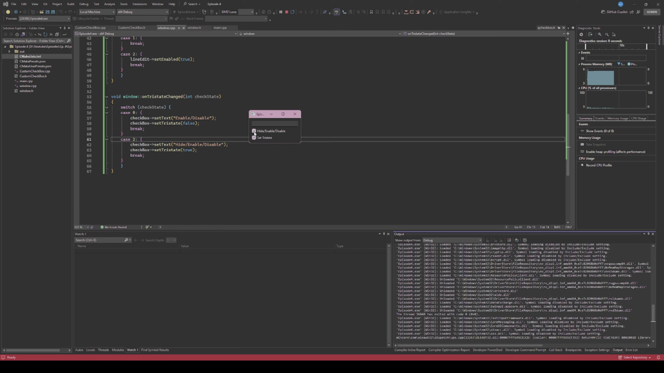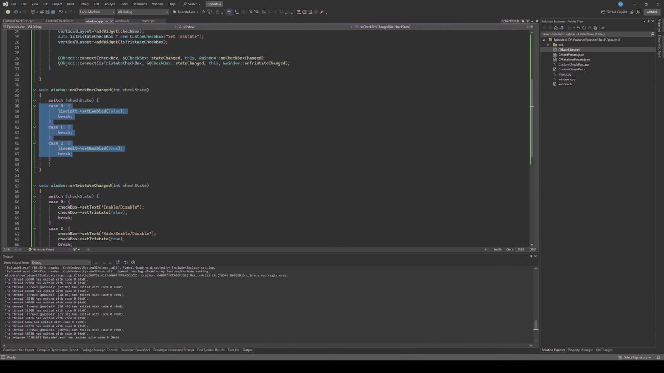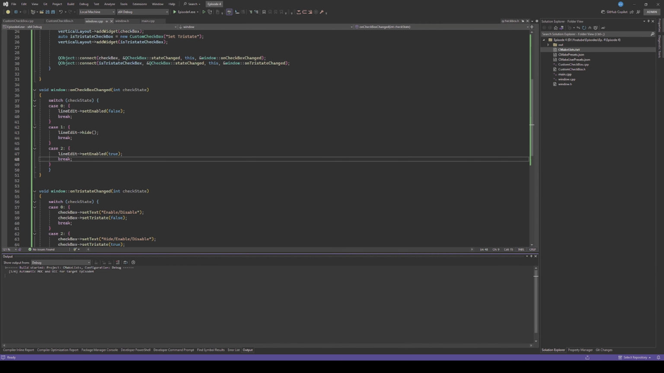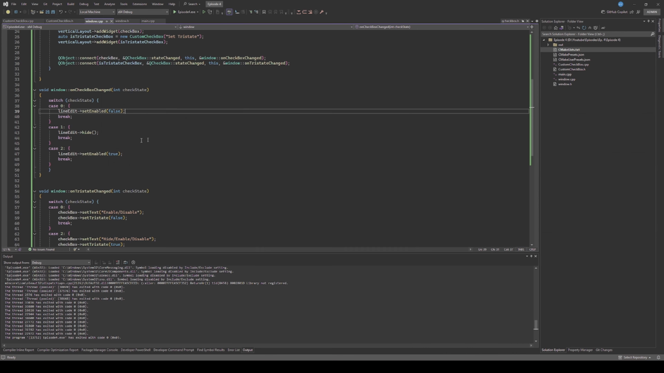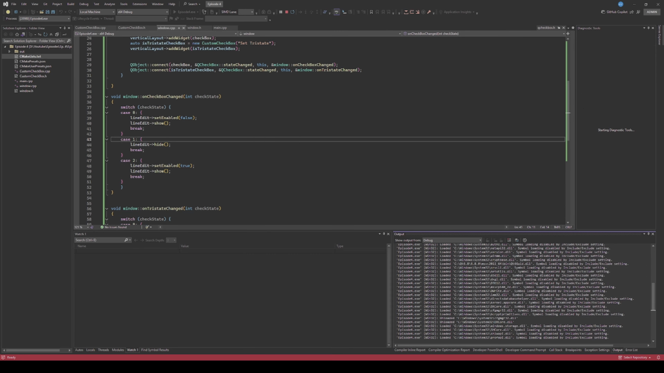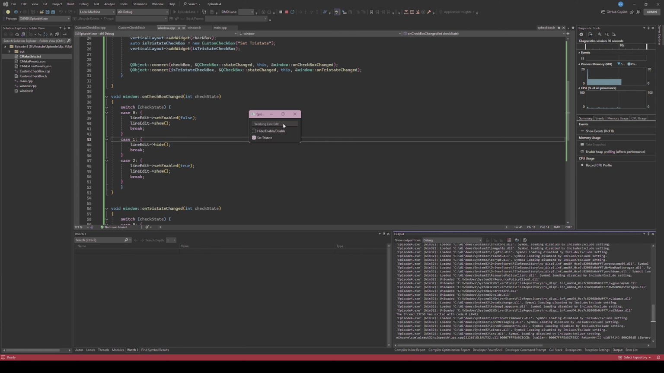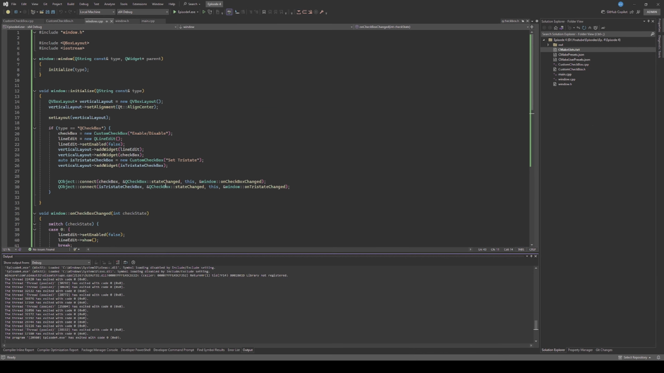Now that we have a new possible state, we need to implement the case for it. In our instance, we will have the ability to hide the line edit along with the two base cases. That is going to wrap up our first look into QCheckBoxes and their capabilities.